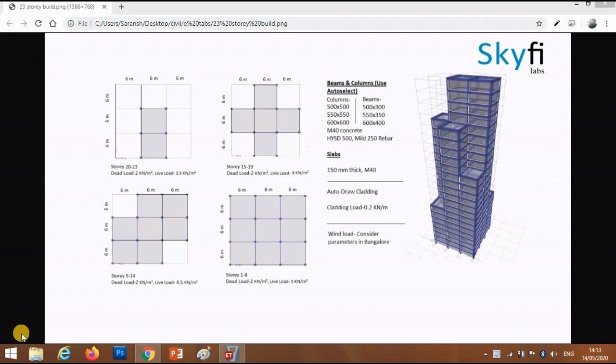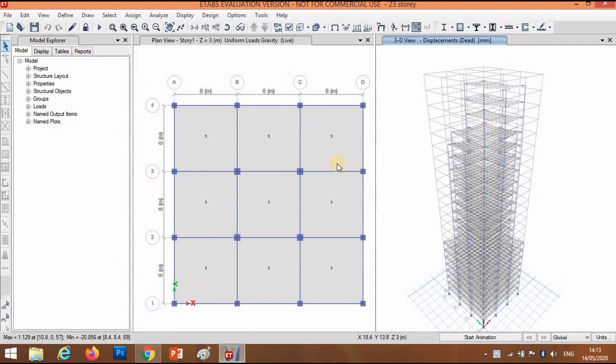Hello friends, this is the property of the building which is mentioned on the screen. You can see the dimension of the column, the dimension of the beam, which grade of concrete is used, the thickness of the slabs and everything. And each section consists of how many blocks and slabs. After this, I will open the ETAP software and I will run the analysis.